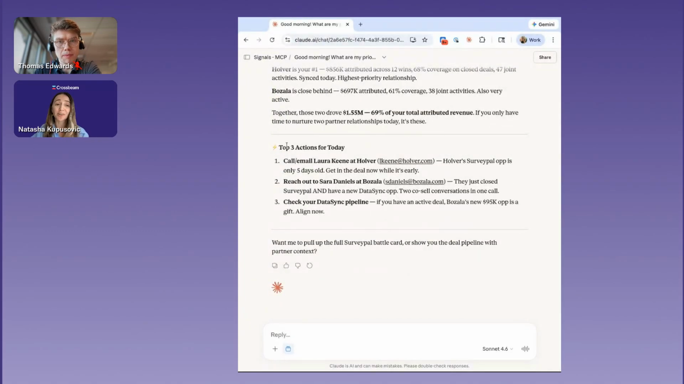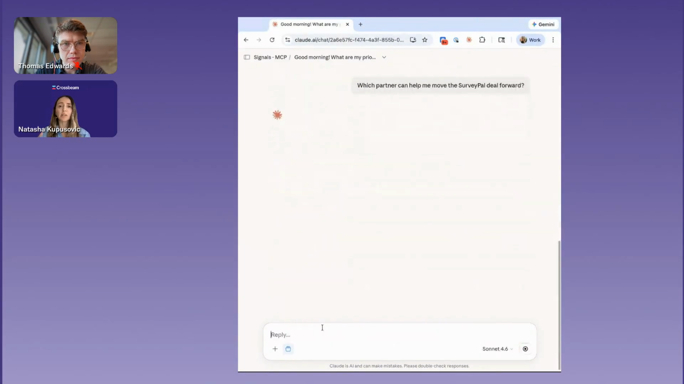This is a lot of information that really helps me understand where I should be focusing, and I don't need to go into Crossbeam or into any of my other tools and try to look up this information myself and make these same conclusions. Let's say I'm working on a specific deal. I can ask something like, I'm going to use SurveyPal. That is a deal that we have in our demo environment, which is what my Claude is connected to.